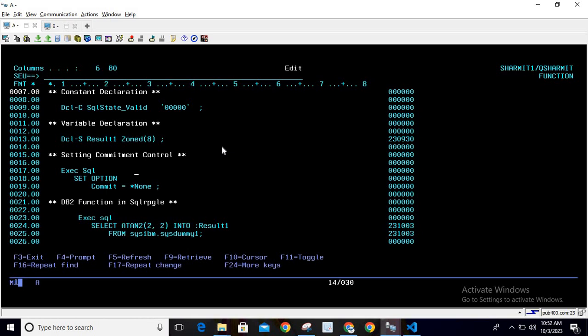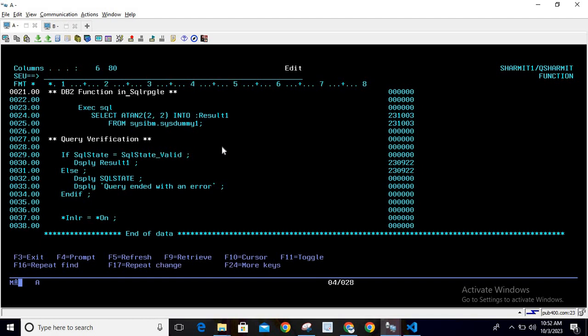Then we are setting commit equal to star none. This is optional for you, especially for this program, because we are not going to update anything from the program into the tables. And here we are using the actual query.